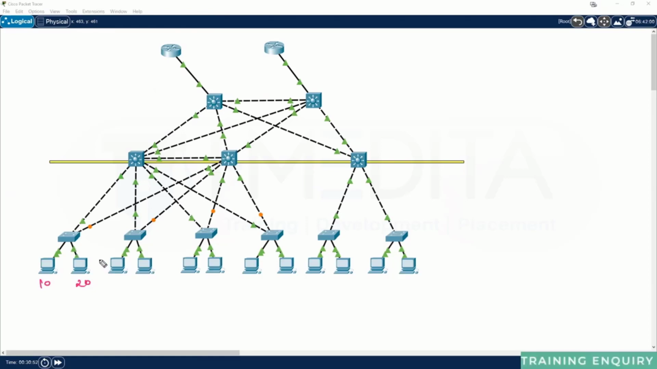Now, this is the first floor of the company. This is the second floor, this is the third floor, and this is the fourth floor. On the second floor also, there is a user in the same VLAN 10 and the same VLAN 20. Like here in the third floor, there is a user in VLAN 10 and a user in VLAN 20. On the fourth floor also, users in VLAN 10 and 20. This is the second building, first floor, second building, second floor. So we have users in VLAN 10 and 20.